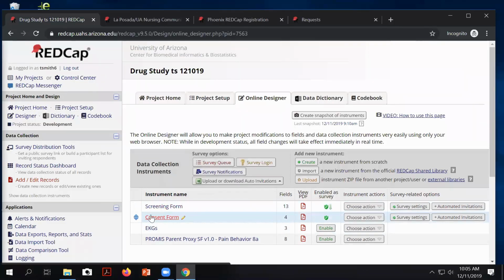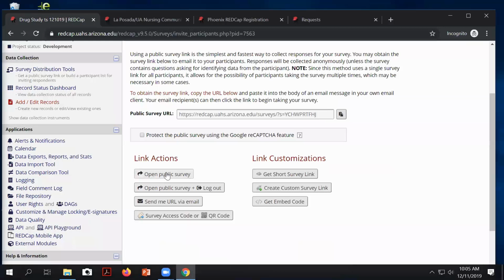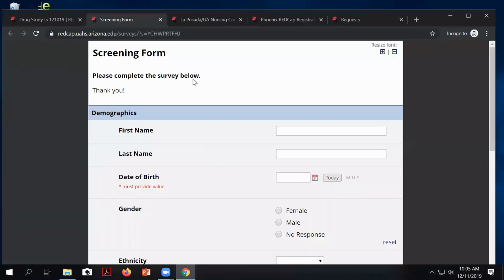Now, I want to put my consent form on my website. I want to put it on a different website. I just want to get consent forms. So I'm going to come over here to my survey distribution tools, and I'm going to open my public survey. And wait, that's my screening form. That's not what I want.